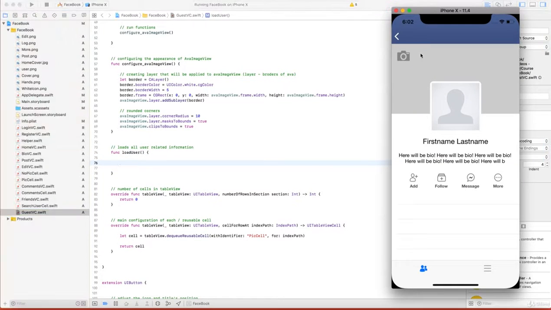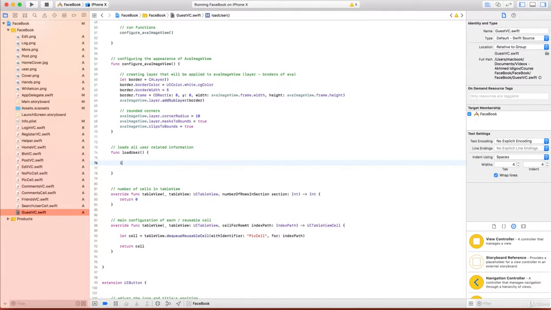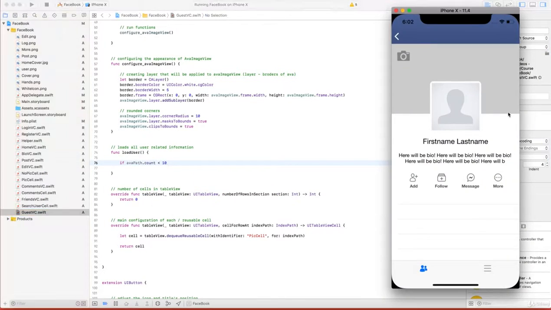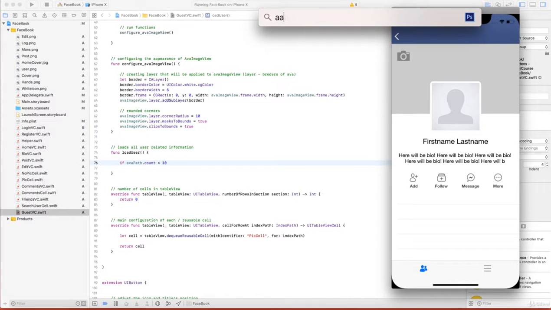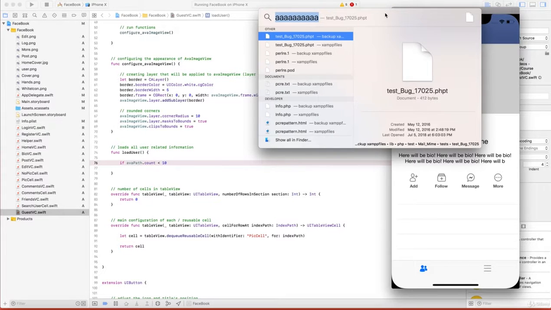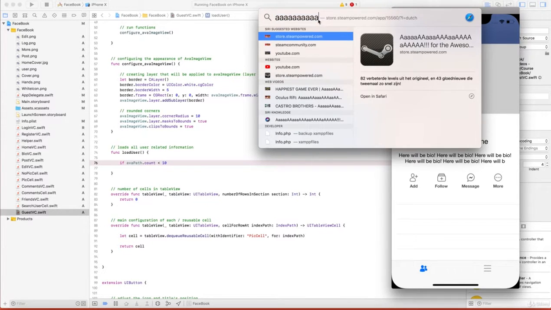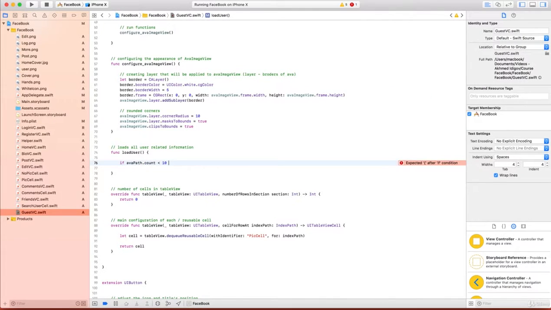So first of all, I would like to work with the front end. Let's say if there is no ava path, I don't even want to send a request to the server trying to load this. I just want to immediately show the placeholder. So we will write if avaPath.count is less than 10 characters, meaning the ava, 1, 2, 3, 4, 5, 6, 7, 8, 9, 10. It is impossible to store everything in this URL. If it is less than, let's say, 10 characters, then we want to show the placeholder.